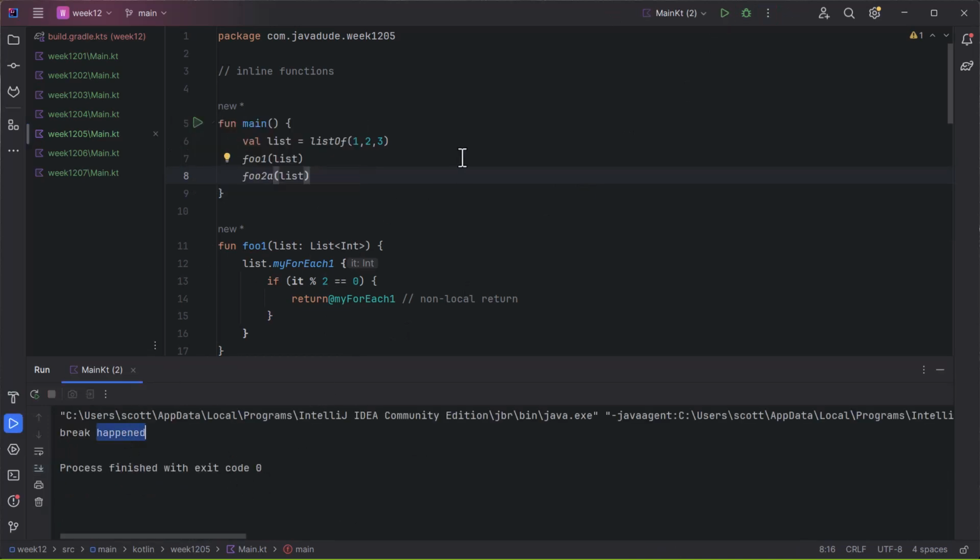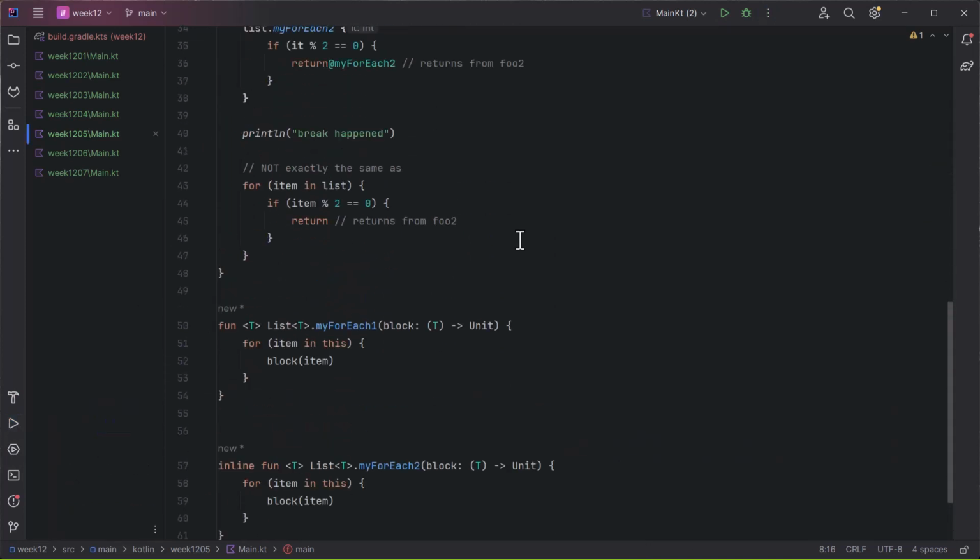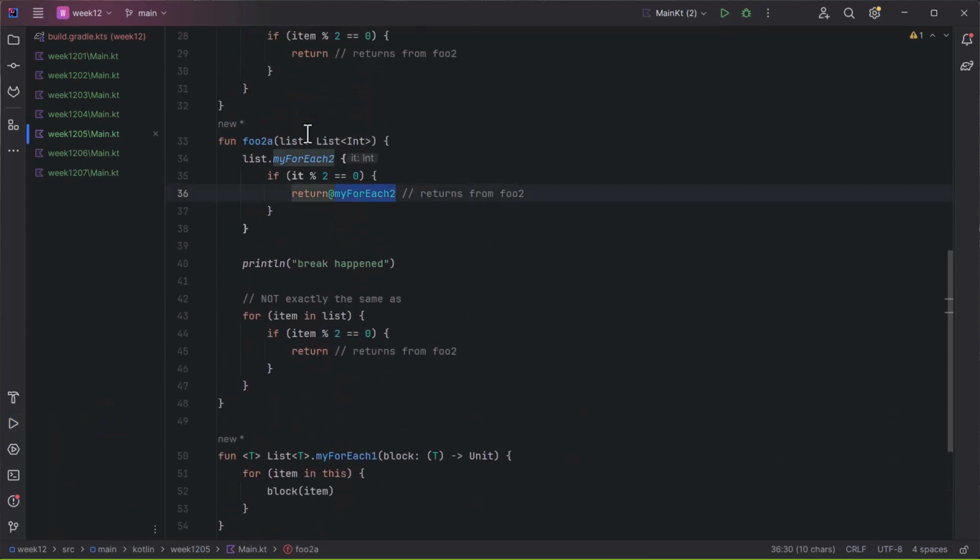Yeah, so the break happened. So in a case like that, when you have it inlined, if you use the label, it essentially acts like a break. It lets you get out locally. Returns from my for each two. So that'll actually get us to this spot. But that's not the same as this one, where if I had just had a return, it's going to return from the whole function itself.